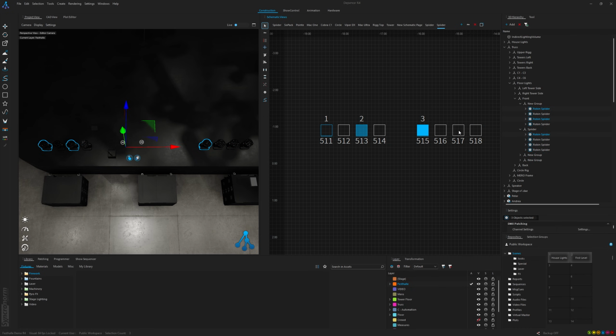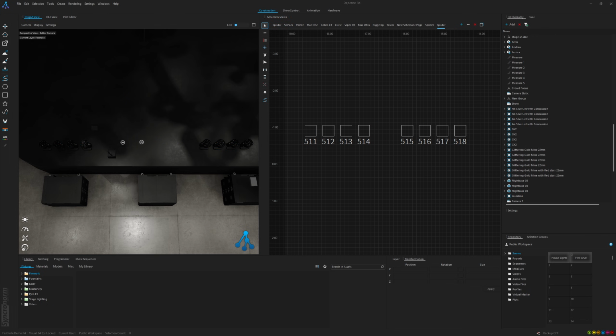You can make an odd even selection, or even something like this. So now that we know how to select some fixtures, how can we actually store those groups?